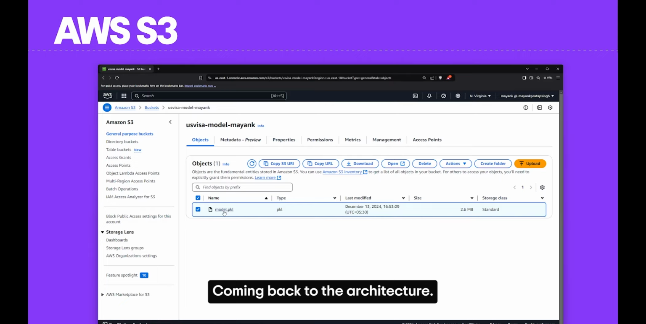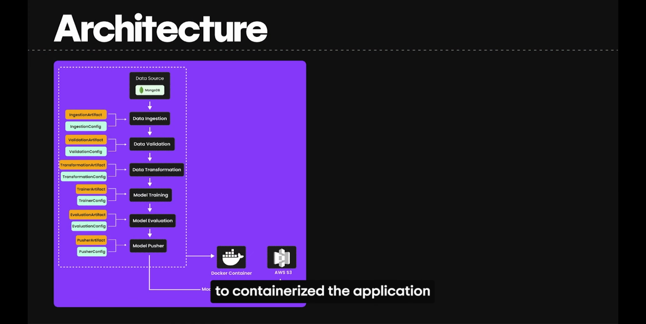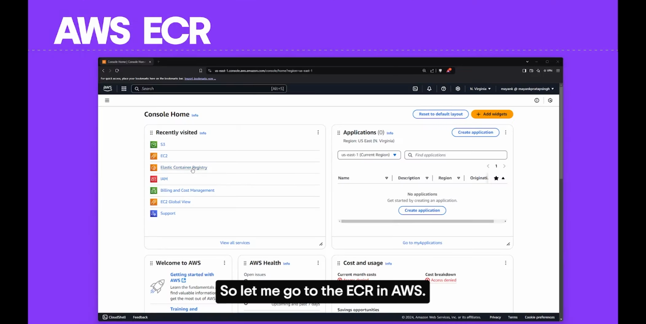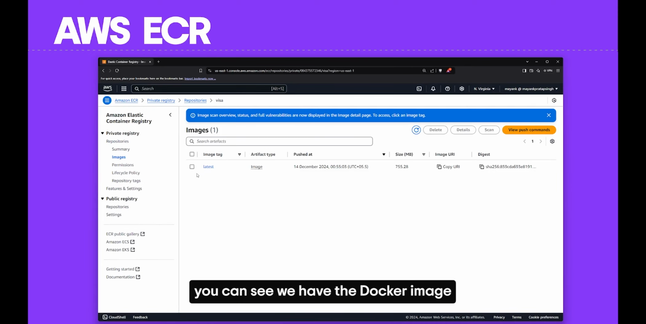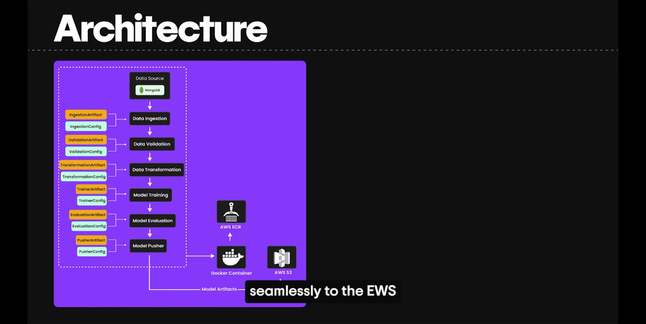Coming back to the architecture, next it will use Docker to containerize the application, encapsulating all the dependencies and model artifacts into a portable image. The Docker image is stored in AWS ECR. So let me go to the ECR in AWS. Here in visa, you can see we have the Docker image that will be deployed seamlessly to the AWS EC2 instance, and this process will be automated with the help of CI/CD.